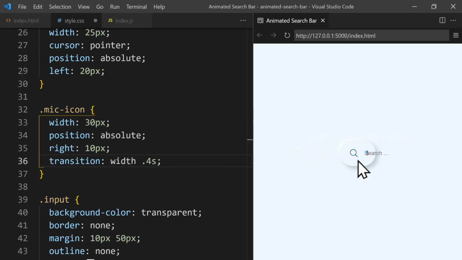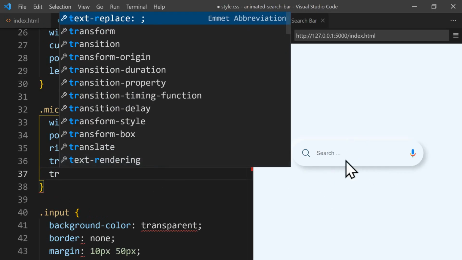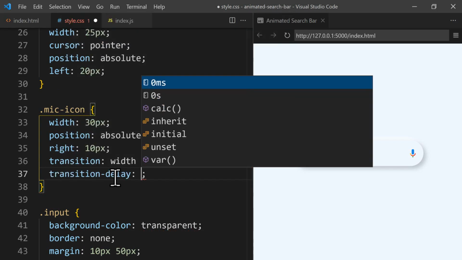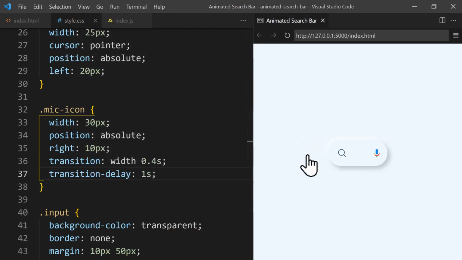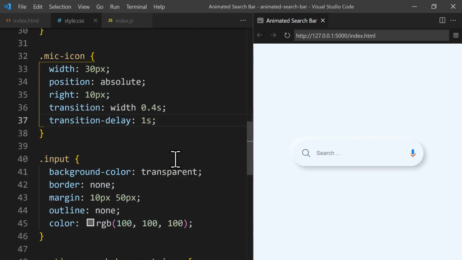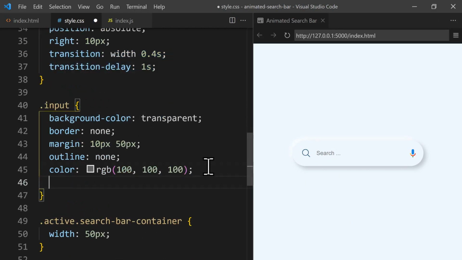We can see the microphone appearing with the transition effect, but to improve the timing, let's add a delay so it appears and disappears right after the search bar's transition finishes. For that, we'll set the transition delay to 1 second. Observe how the microphone now disappears after a 1-second delay and reappears with the same timing. In the next step, let's copy these transition properties to the search input section and test the updated effect.